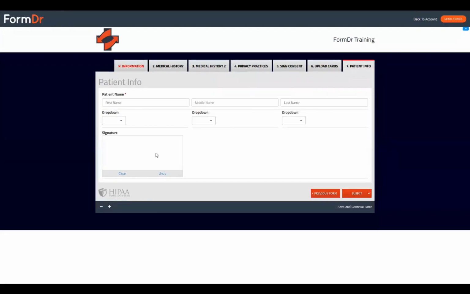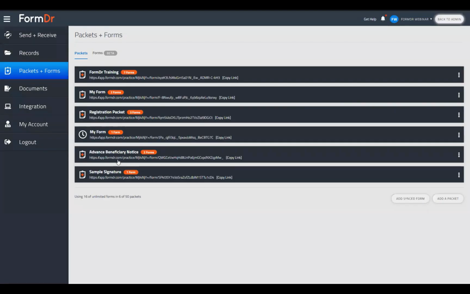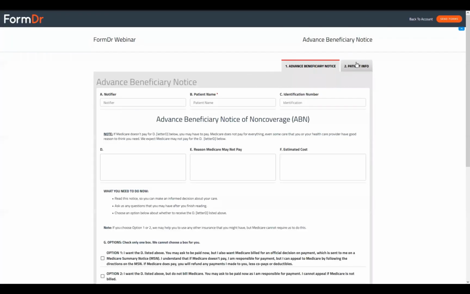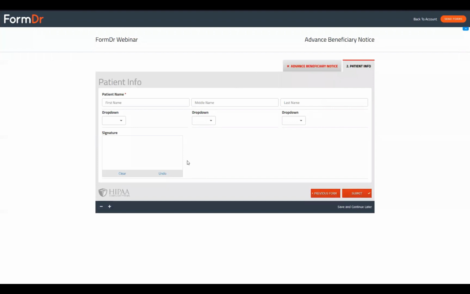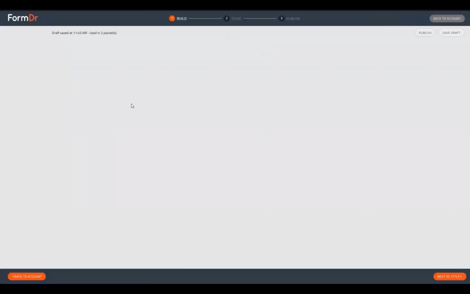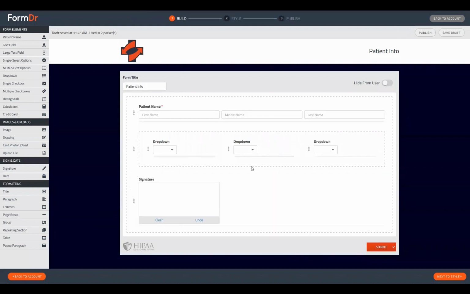So if this form is held in multiple packets, anywhere that it's held, which we also have this form in our advanced beneficiary notice packet, that will be updated here as well. So you'll only need to update that form one single time, and it will make those updates in all of the packets that it exists in. Now again, I know I've harped on this twice, but this will allow for only one tab. So you will not be able to add multiple tabs, and that's simply because for the functionality to work, when it imports it over, it will import it as one single tab into that other packet.